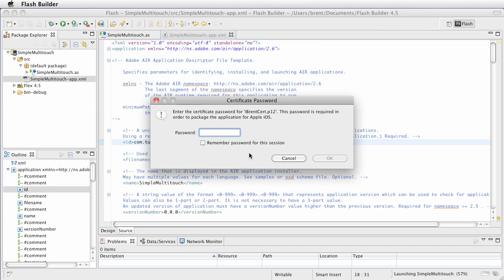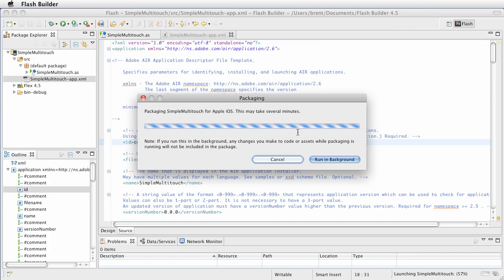And it's going to go ahead and run that. Now, notice how it went farther. Now it's asking for the password. So remember the password you created for your certificate. And we want to check remember password for this session. The reason is that if we rebuild and post to our device, we don't want to have to enter the password every time, so we want it to remember it. As long as Flash Builder is open, it will remember this password for this session. Okay, go ahead and click OK.